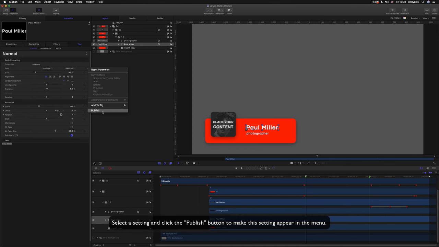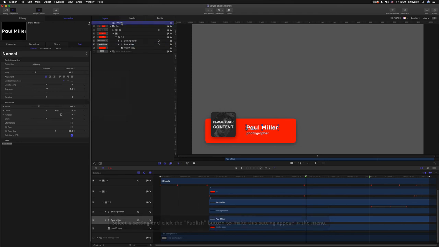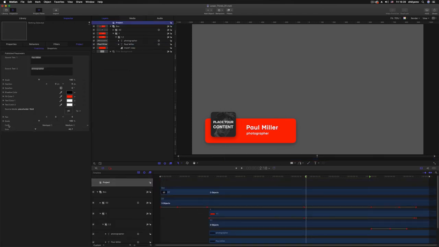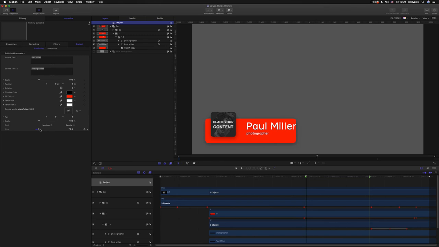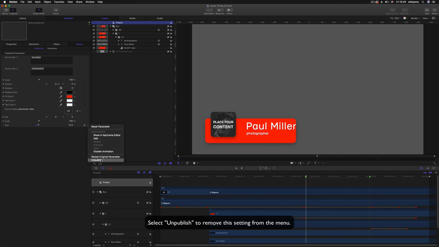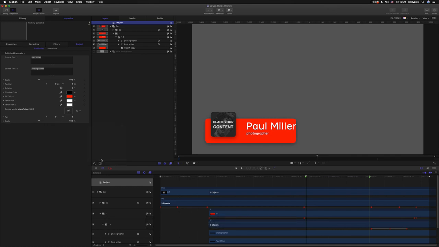Select a setting and click the Publish button to make this setting appear in the menu. Select Unpublish to remove this setting from the menu. Go to File, Save.